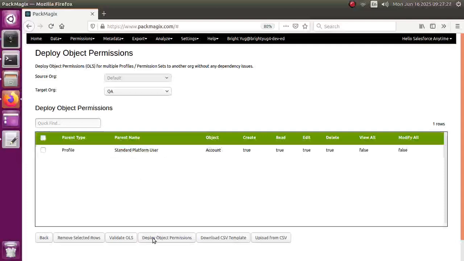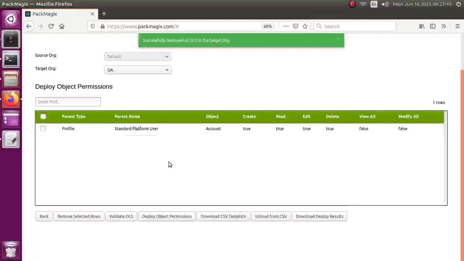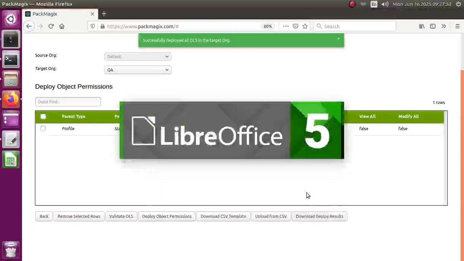And then I'm going to deploy the object permissions. So for Account, these permissions will be deployed for this profile into the target org. So yes, it's successfully deployed. If you want to see the results, you can just click on Download Deploy Results. It's going to show you the results, whether there are any issues or things like that.